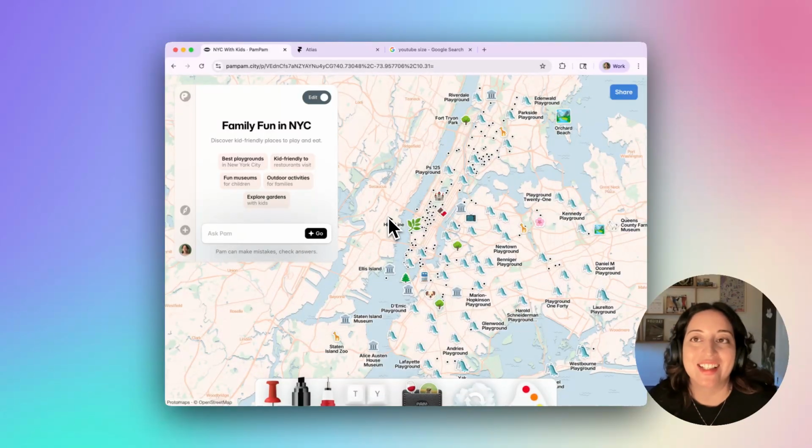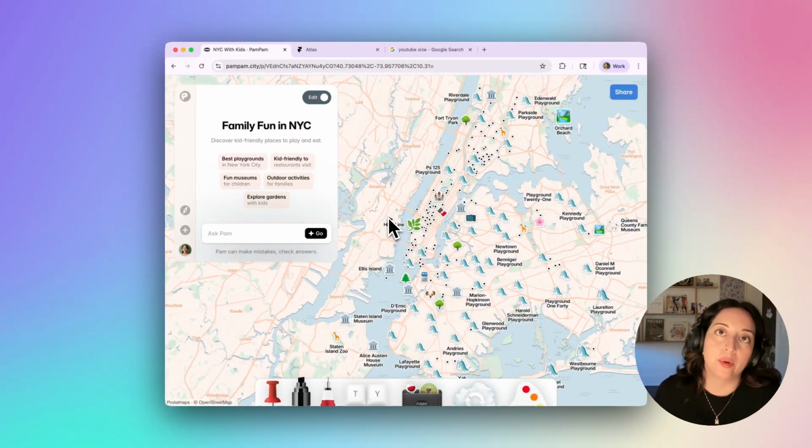So that's essentially it. I'm going to link the help article to the Atlas, how to create it. But again, this is an AI map that allows you or your community to chat with the information on your map. So it's all based on information that you've uploaded. So it's very custom to your community, to your knowledge, to whatever map it is that you're making. And it's all based on a regular PamPam map.